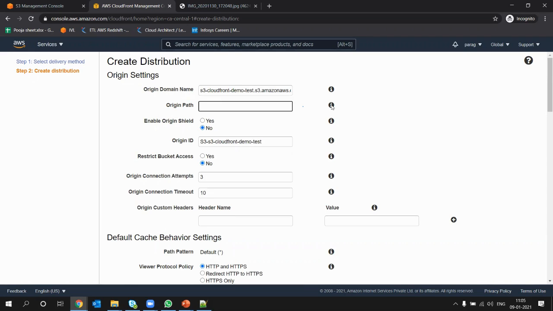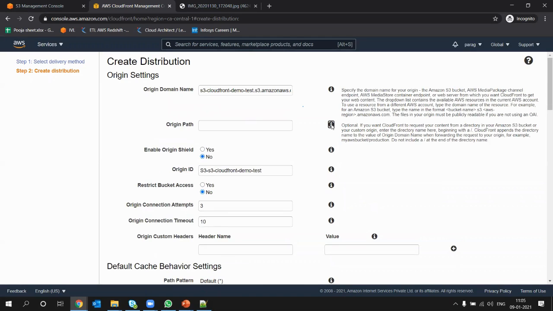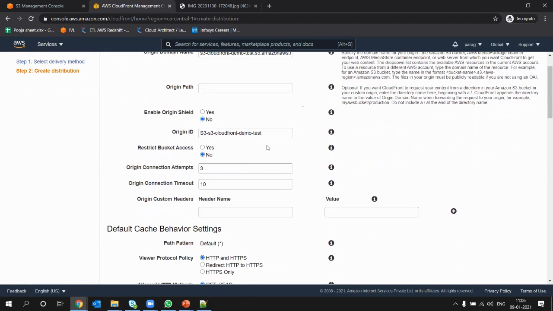Origin path. What is origin path? If you have any doubt, you can click on the i icon and it will give you the information. Origin path is used if there is a subfolder inside your bucket. If there are multiple folders and you want to cache just a particular folder or subfolder, you can go with that. So we'll keep this blank. Okay. Origin ID is an ID generated by S3.